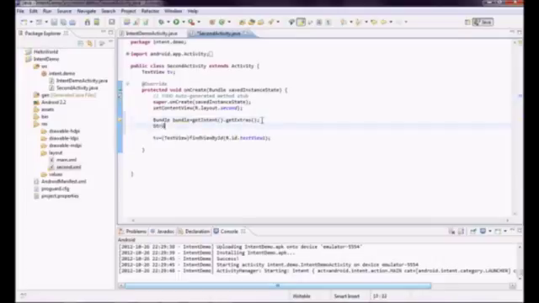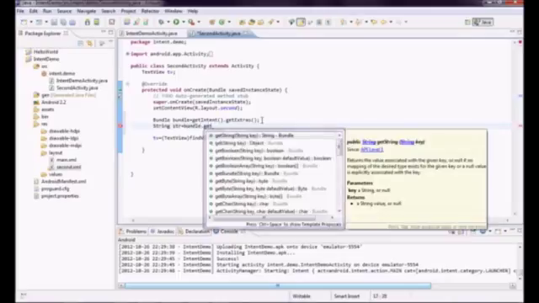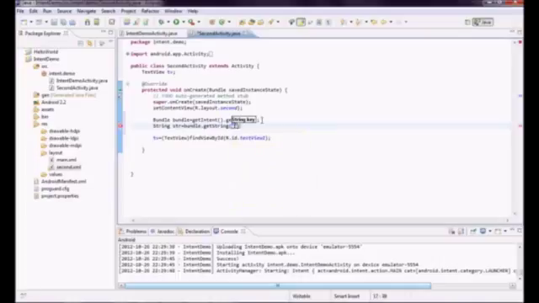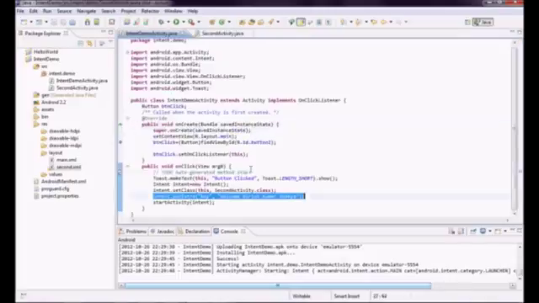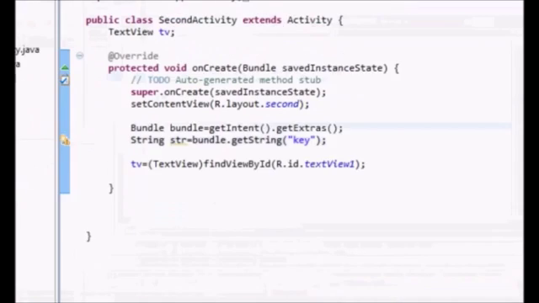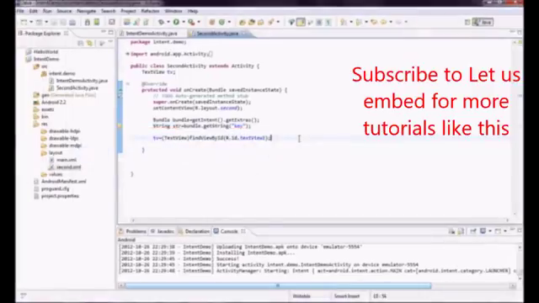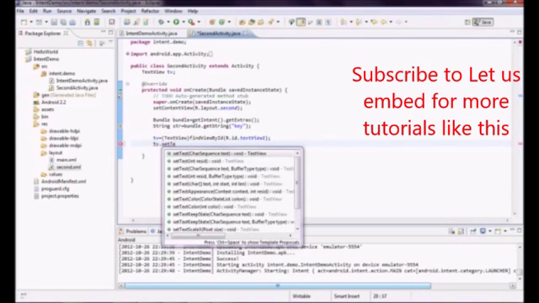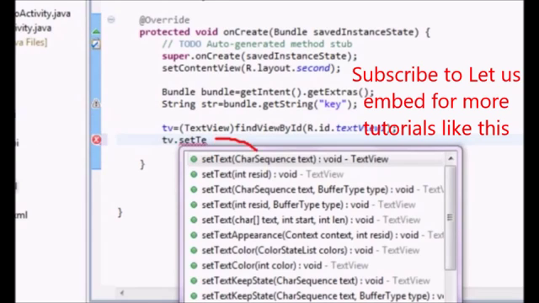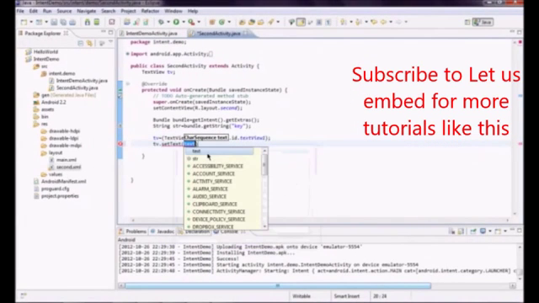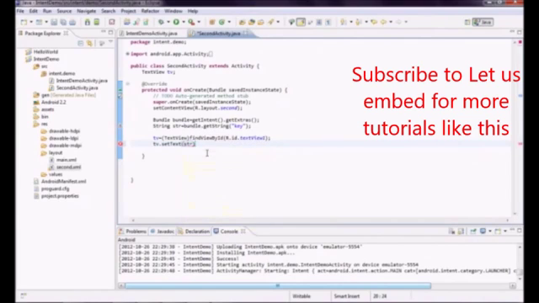And now I'm declaring a string str, and then bundle dot getString, because a string is coming from there, and its key name is key. In this way it will collect this particular value, welcome Girish Kumar Shakya, with this particular key. Now put this str in the TextView. There is a Java Bean method, tv dot setText, because a text is coming from there. So I'm putting setText with str.